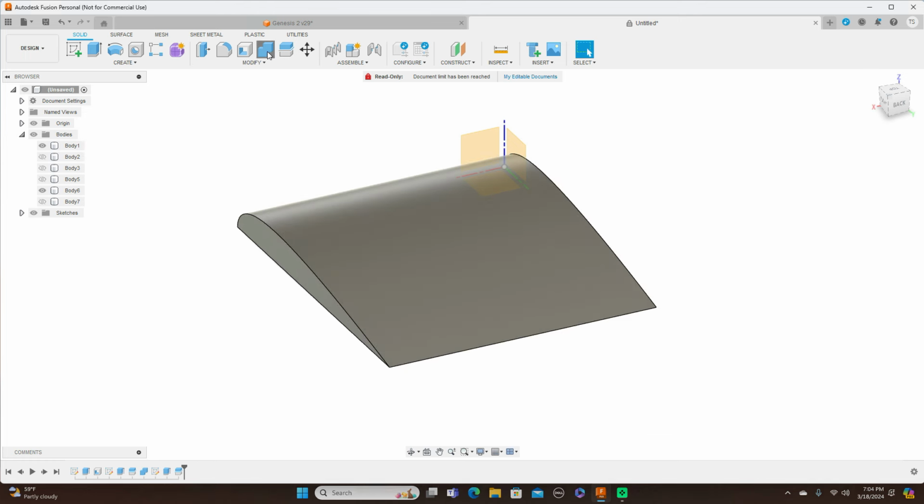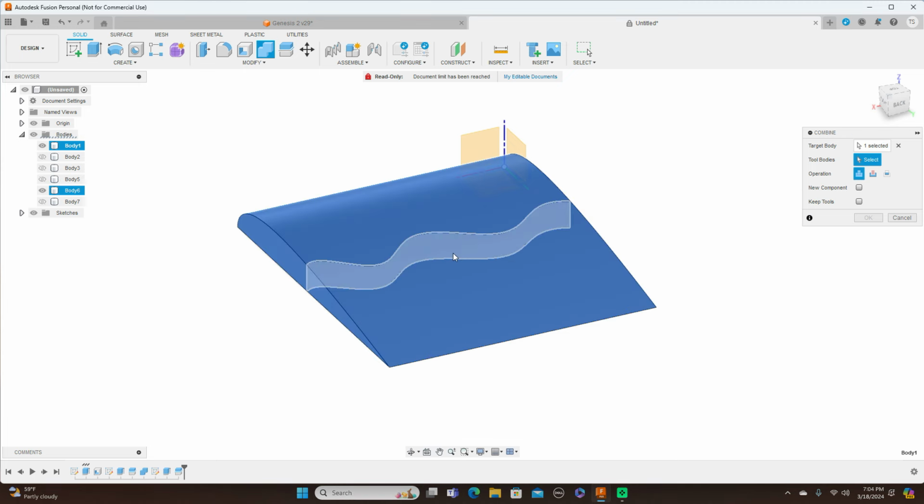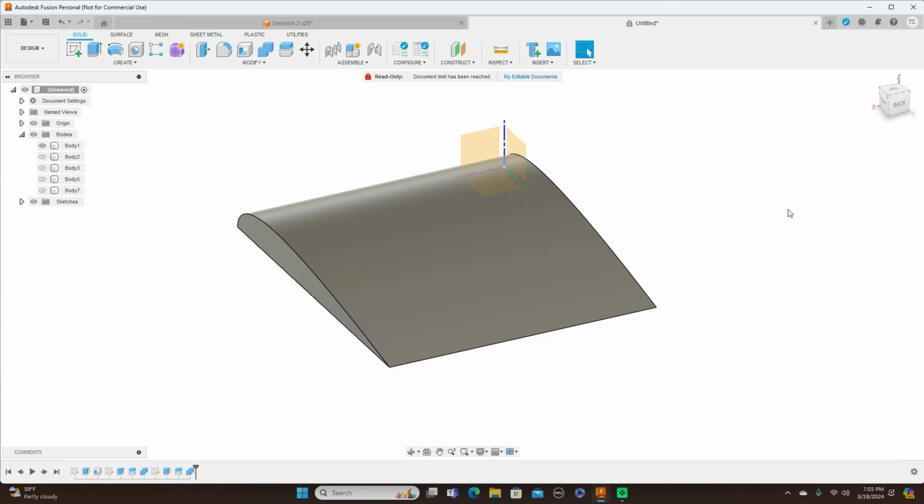Next, we come over here to combine. This is the target body. The tool body is this. And we click OK. Now we just have our one body here.